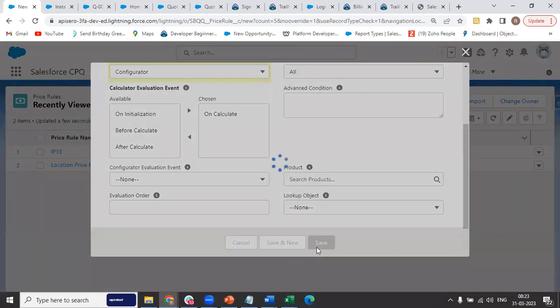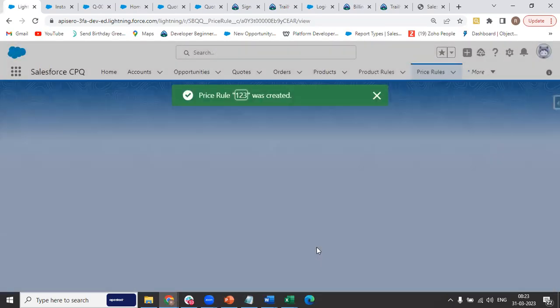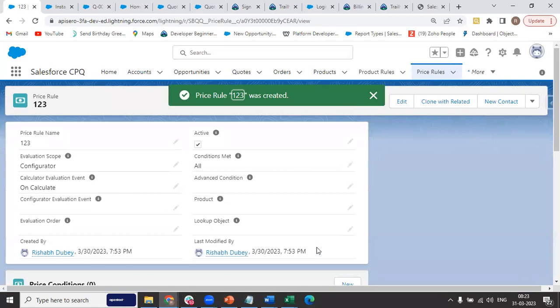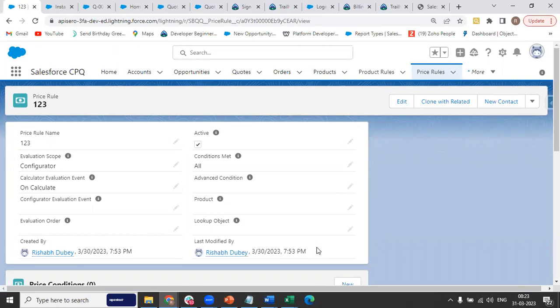Got it. What deployment tool will we be covering with this training? We are going to cover how we will deploy the bundles, like the product configuration from one org to another org. How do we deploy the product rule, price rule? So all the CPQ configuration like quote templates, quote documents, product rules, price rules, guided selling. How do we deploy this Salesforce CPQ configuration from one org to another?